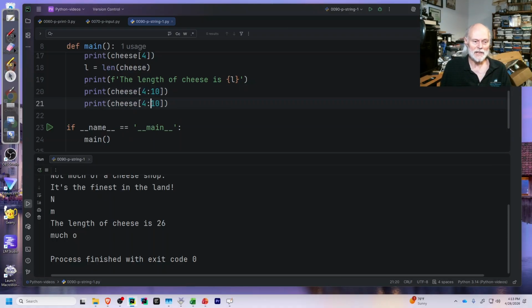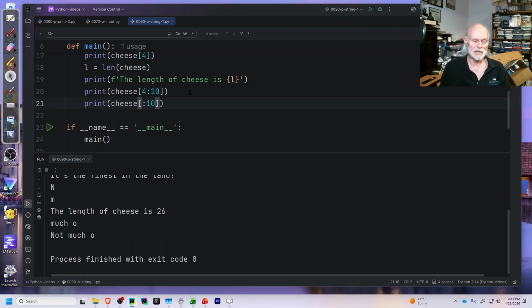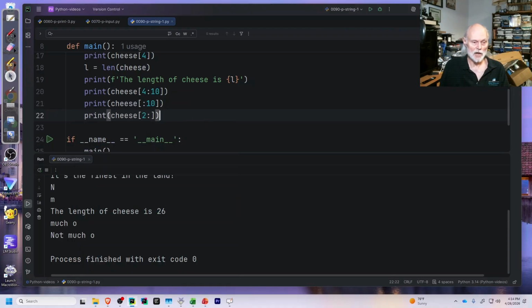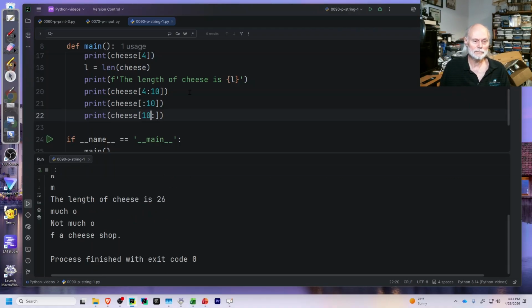If I wanted to start at the beginning and go up to, well, we'll stick with 10. If I just leave that blank, now I could have gone 0 colon 10 and that would start the beginning, but going colon 10 would start at the beginning and go up to, again, not including position 10. I can do the exact opposite. I could start at, say, position 10 and colon at the end, and that would go to the end of the string.